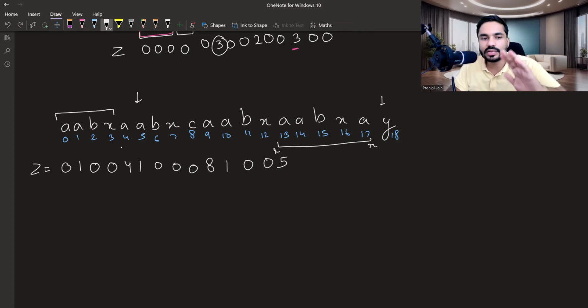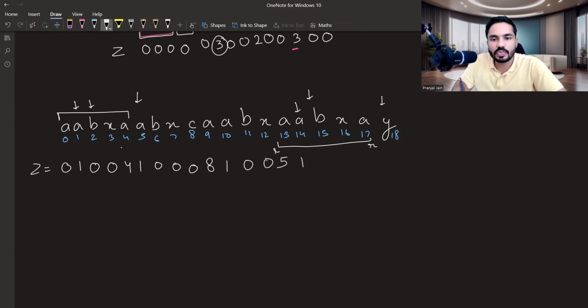Now we can again, in a similar fashion, copy the values. This is the corresponding prefix of length 5. With this A, we have this A, length is 1. With this B, we have this B, 0. With this X, we have this X, again a 0. With this A, we have this A. Length is 4. Length 4, once again, corner case, length 4 is going out of the Z box, and we haven't checked the characters out of the Z box. So we again don't know.